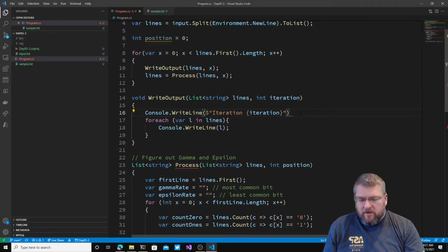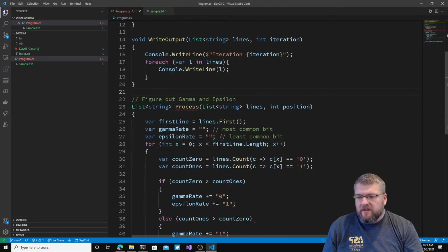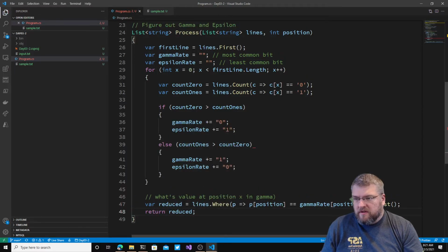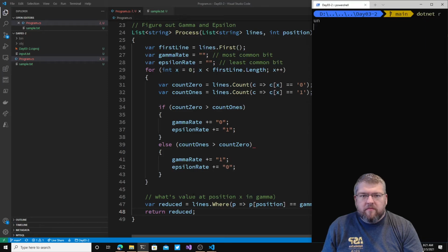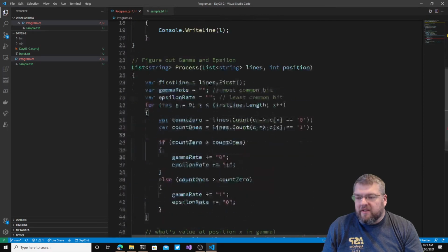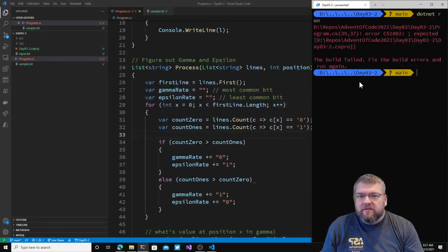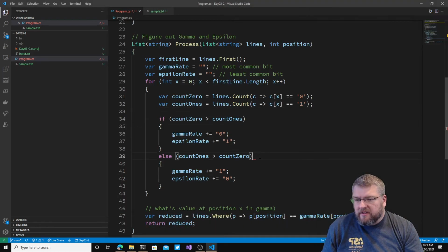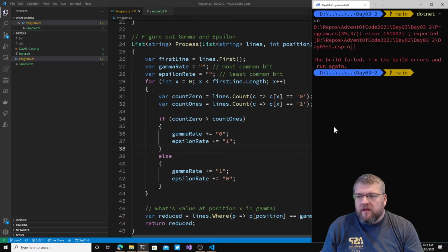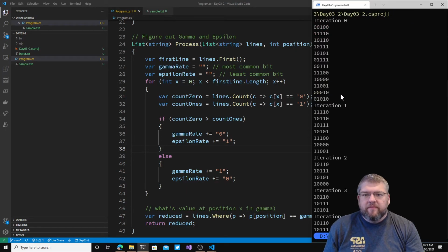Oop, I got some silly build errors. Oh, so then this needs to return reduced. Build errors, more build errors. What build errors? There ain't no build errors in here. Line 39. Yep. Oh, else. Yeah. There's a build error. Oops. Okay.